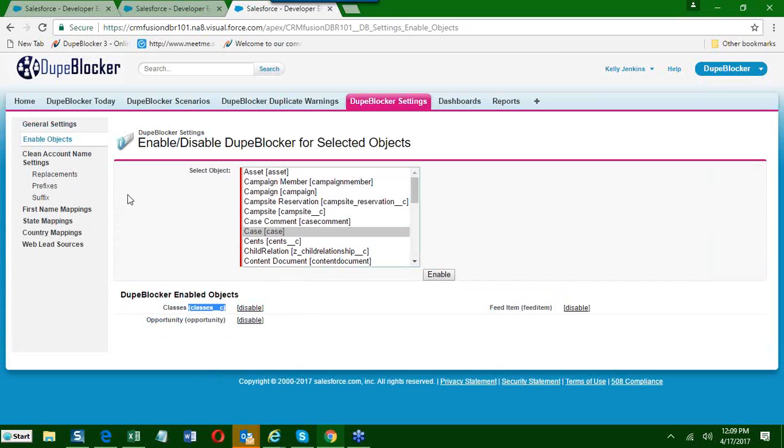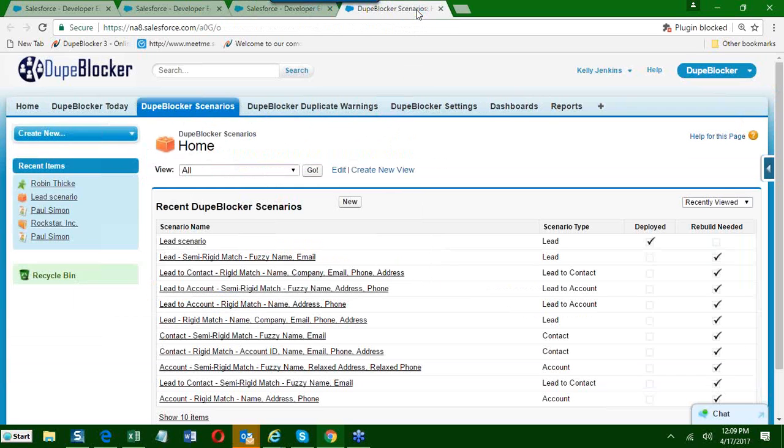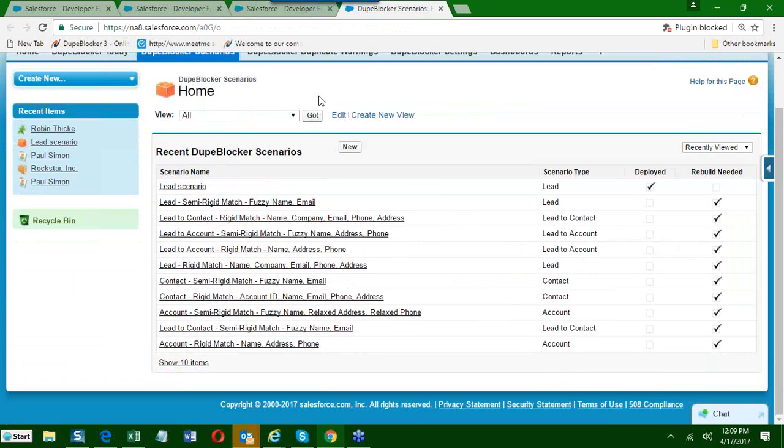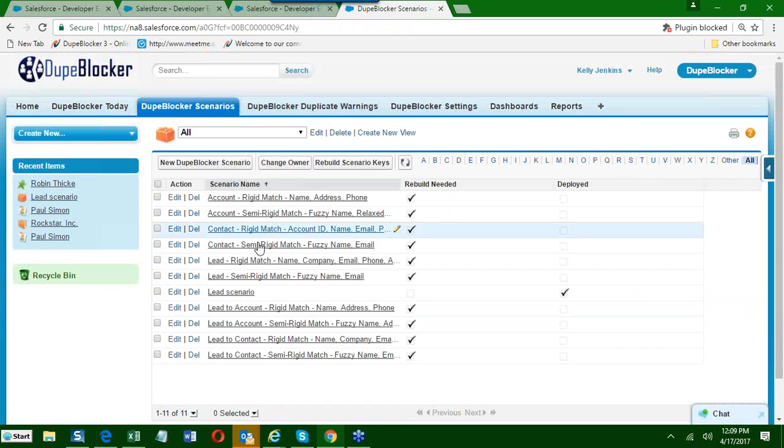Okay, so now let's bounce to the Scenarios tab. I will right-click and open this. And I'm going to put this in the view of all. And what we're looking at here, these are the scenarios that ship with the tool. Okay, except for this one. I just created this one.